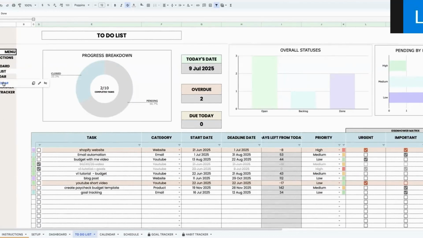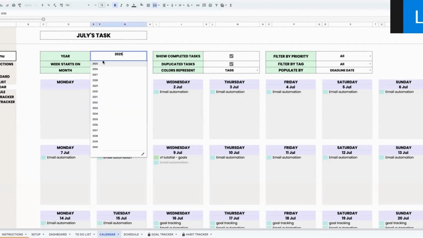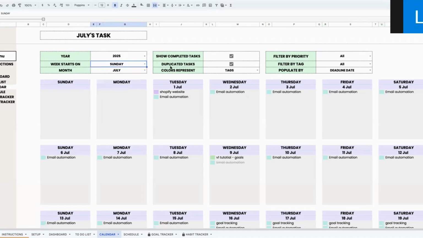Now let's go to the calendar. The calendar, you have a couple of options on how you would like to display. So when you're here, all the things that are down here are automatically populated based on what you select at the top. So obviously the year, we're in 2025. If you want your calendar to start on Monday or Sunday, you could choose that here. So it would change to Monday or Sunday, depending on what you like. And then also the month.